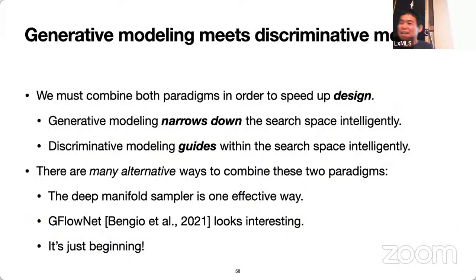So yes, I'm about to wrap up. Generative modeling meets discriminative modeling. In fact, doing both of them turned out to be extremely important. By doing so, we can really speed up design, because generative modeling narrows down the search space intelligently and dramatically. Then within this narrowed down search space, discriminative modeling or a supervised learner can actually tell us which subset we need to choose from.